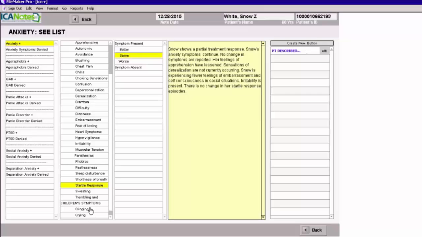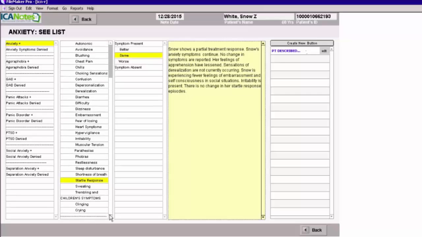Notice that if you're working with children, we also have a couple of children's symptoms down here. Clinging children, crying children. You could make custom buttons here. Temper tantrums if the child was asked to enter the preschool or what have you and is still crying 30 minutes later. All right, let's go back here.